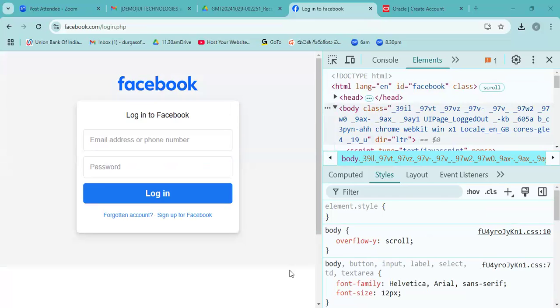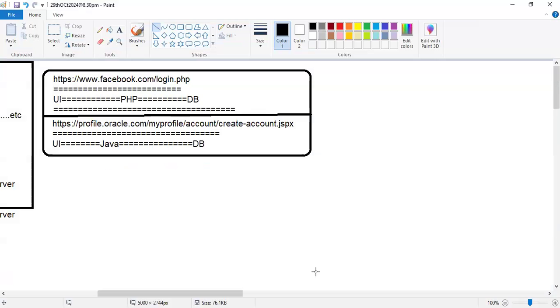Yesterday it was a demo class. Today also, Rajkumar, it is a demo class only. You can join the regular session tomorrow. Okay. I'm explaining here.